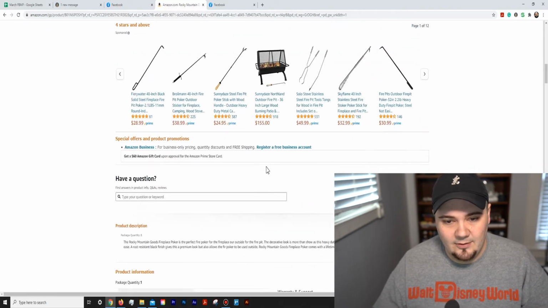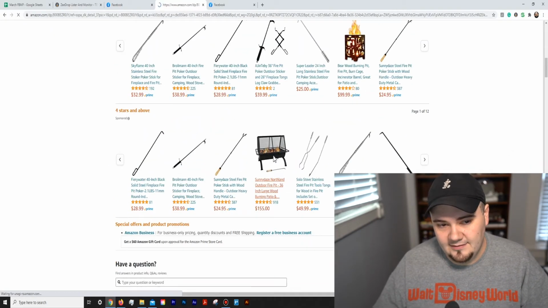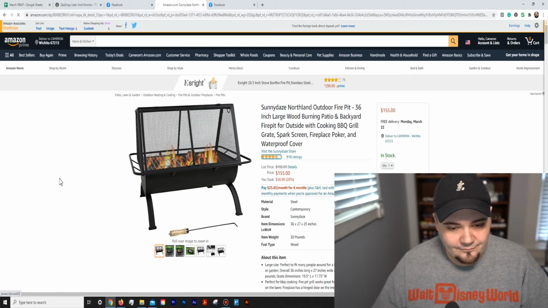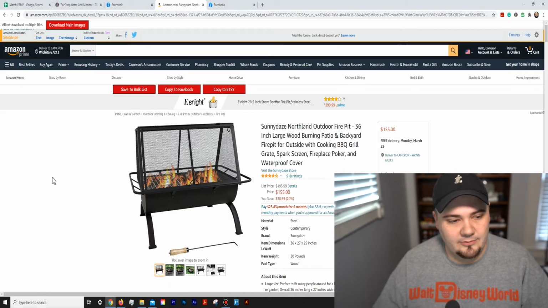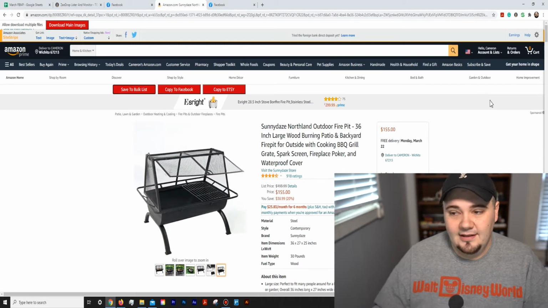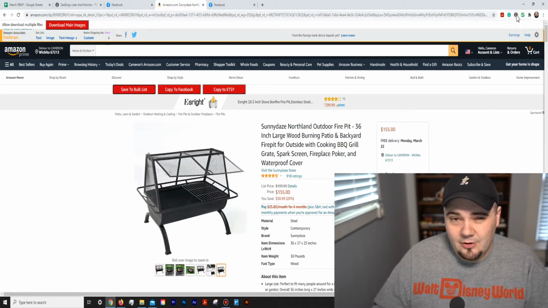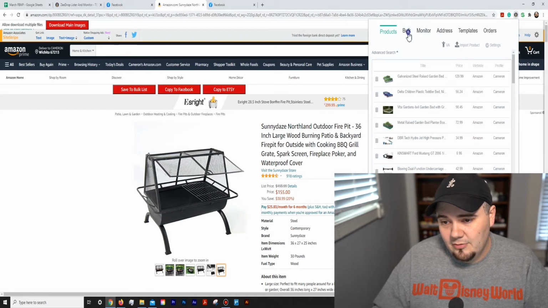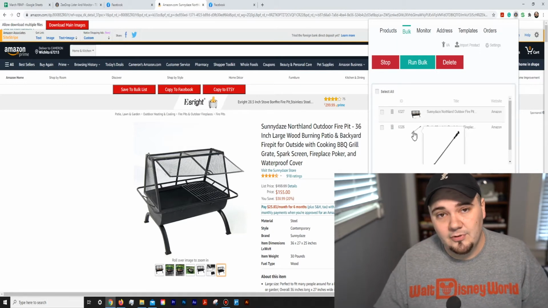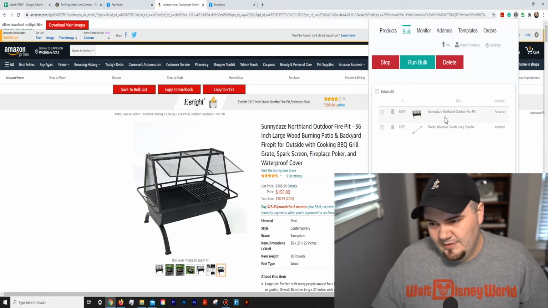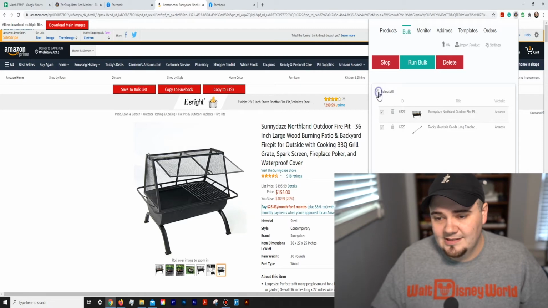Then, let's say I wanted to also list this. Sweet, love that. I can hit save to bulk list and it will do all the work and put it on a bulk list. When you get the Chrome extension up here, if you hit that, you can go to bulk, and then you have all these things. You have everything that you've saved to your bulk list, and you can delete them if you decide you don't want them later. But you can hit select all, and then you can just hit run bulk.